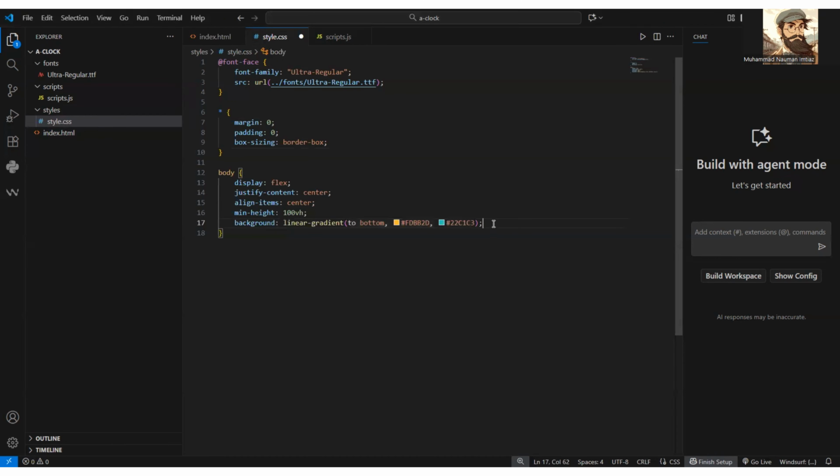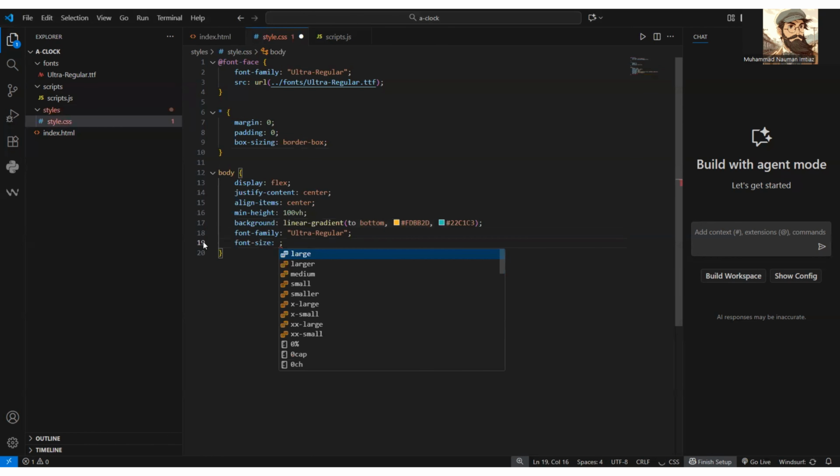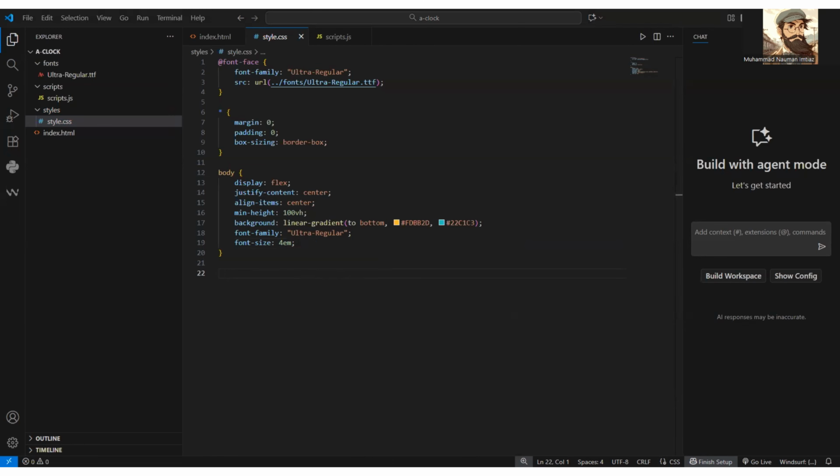So this is our background, and we also would like to give our font family, which we have just added, and also a font size, and 4 should be good enough for our purposes. I would explain the font sizes later. So this is our body, and let's check out how this page functions. Let me just open it in a browser.